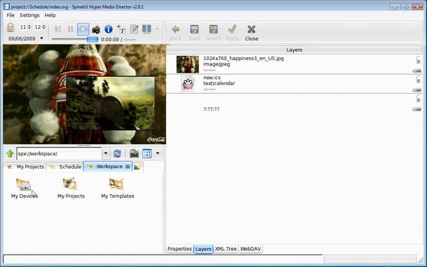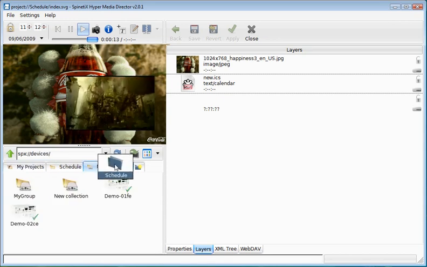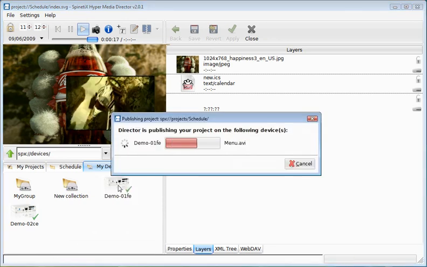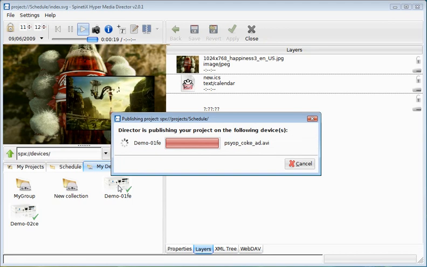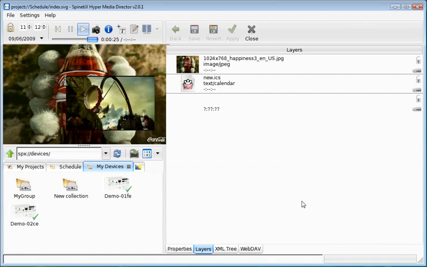At the end, what I need to do is to publish my result to my device. So open my schedule, drag and drop it into my device. It will copy all the files and all the templates into my device to be ready for display. Now I can open my device document.